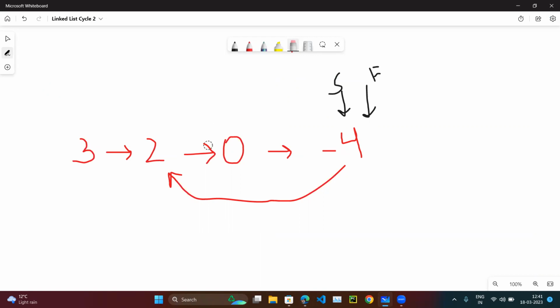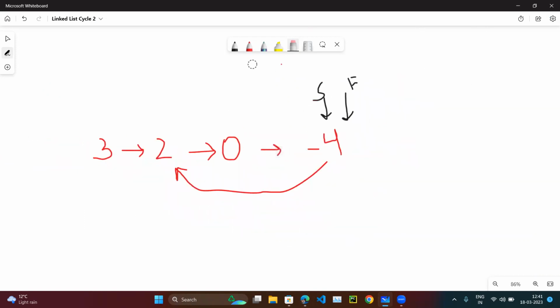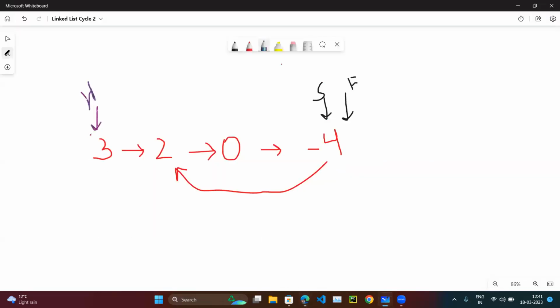So what about the last part? In this question, if you take the starting node, the starting node is this head. There is a head pointer, and head is always pointing to our starting node unless we move it. We are moving only the slow and fast pointers, not our head pointer. So head is pointing to D.